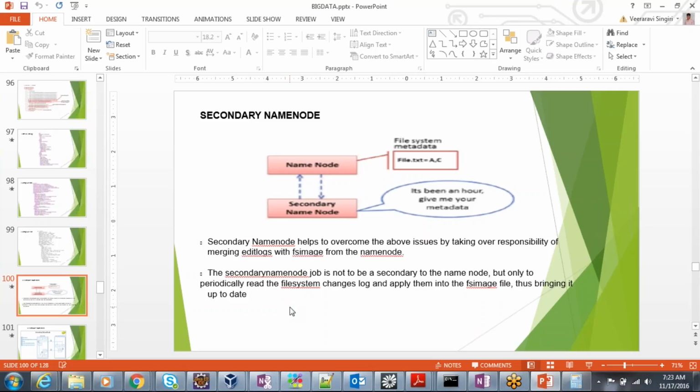Okay, so we'll talk about the secondary name node tomorrow in detail. Please go through the other things. We'll talk about the secondary name node in a very detailed way, and I'll explain what the secondary name node is and how it will solve the problem. We will see tomorrow. Any doubts? Please stay back, or you can leave for the day.